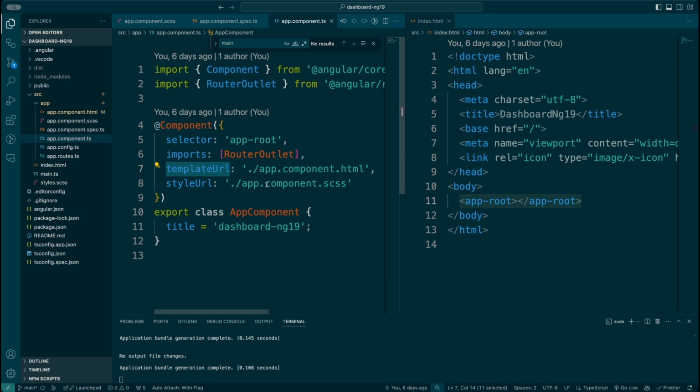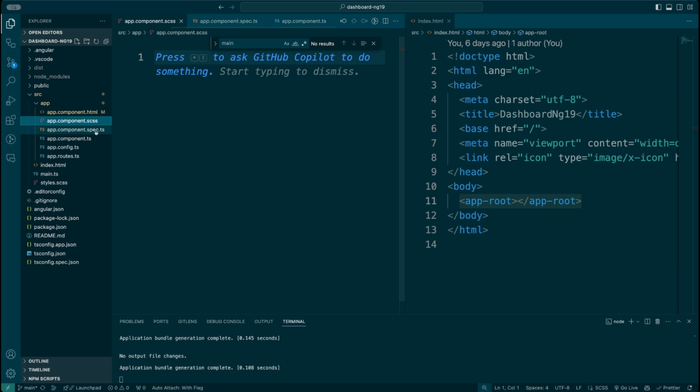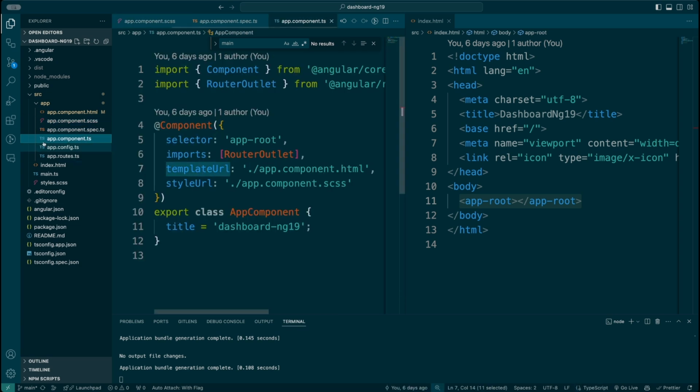Similarly, for the style URL, you have a style file also available inside it, which is app.component.css, and that's something which is referred to here in app.component.ts, and that's something you can see at line number 8, right? So these are some of the properties which are given here, and you may also notice that there is something called title.